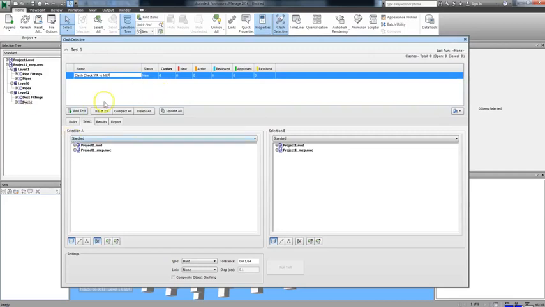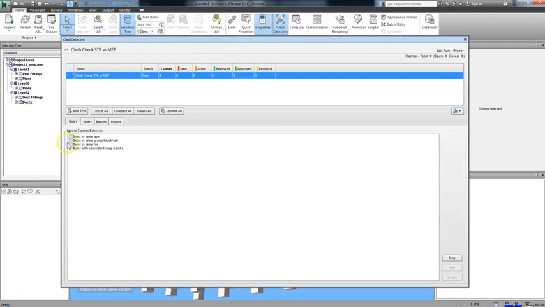After you've named your clash check, now you can click on the Rules tab to set the rules of the clash test. The Rules tab allows you to set circumstances under which a detected clash will not be considered a clash according to the clash test. Navisworks defaults to these four options, but you can always add more clash test rules by clicking on the New button on the lower right-hand side of the window.